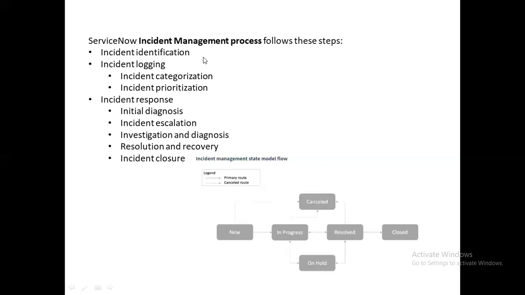So these are things which you do during the logging, because at the time of logging itself, you have all those fields called category, priority. We'll see that in the system in just a minute. Just talking about the process flow right now. Then you have the incident response, right? Now, how do you respond?